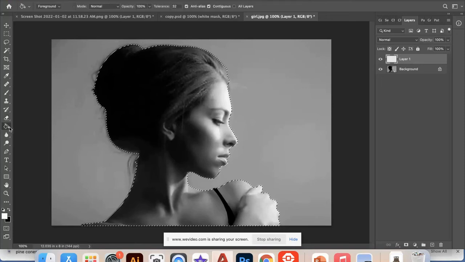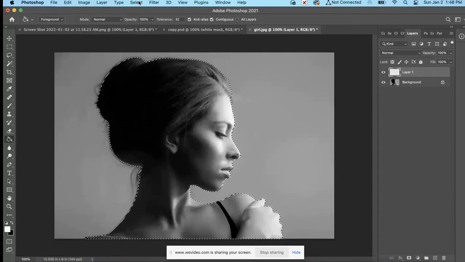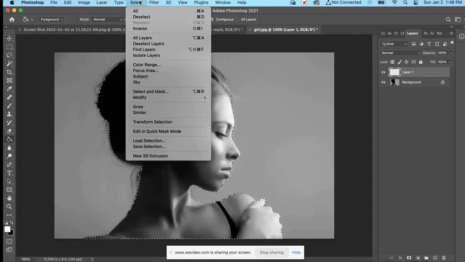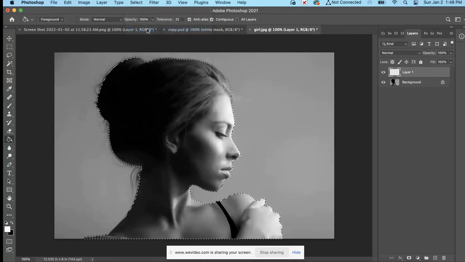Go up to your paint bucket, and remember, if you can't see your paint bucket, it might be hidden behind the gradient tool. So we're going to pick our paint bucket. We have to select the inverse of the girl. So let's go to Select, Inverse. So again, we are on layer 1. The white square is chosen, the paint bucket is chosen, and we have Select Inverse. So now we'll see this line kind of change.